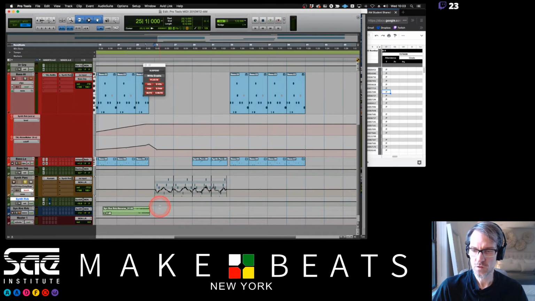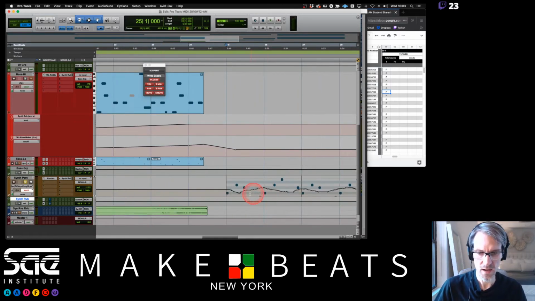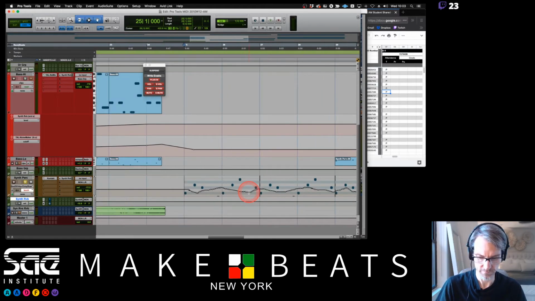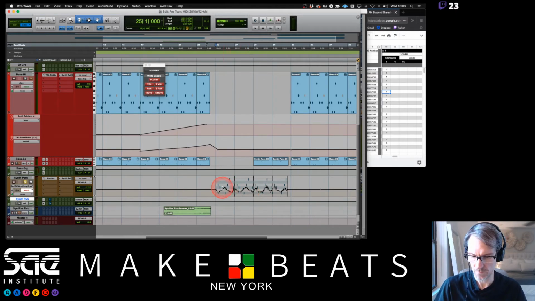So check this out. If I go in here and I want to edit some of this automation, first of all, I'm going to put my edit mode into Slip mode. I'm going to drag across and hit delete on all these. See this? Okay, see what happens here? All this stuff goes away.